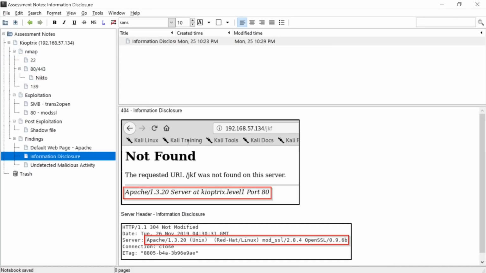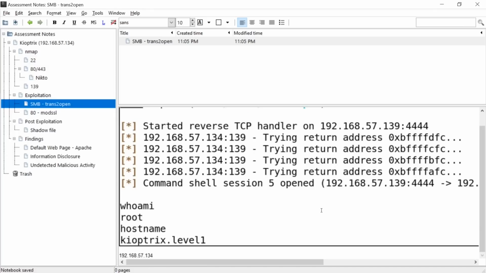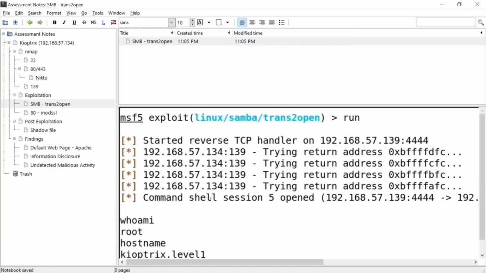Now we've done some exploiting. So I've gone ahead and just put in here the SMB exploit. So I put an example of what it looks like when we run it. And you could see that the whoami and the host name's in there. And then I've got the IP address. This is just for my notes. You can make this as detailed as you want, by the way.